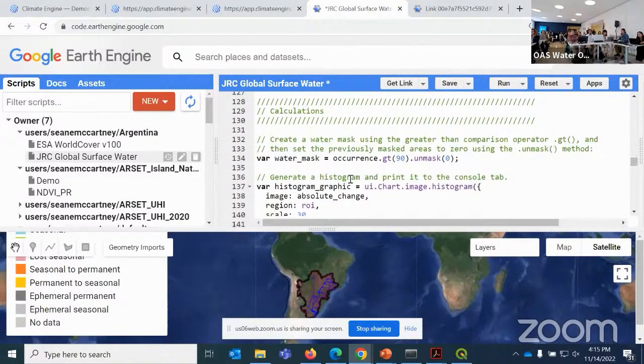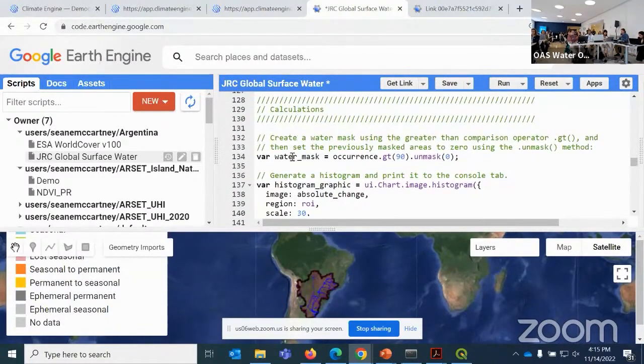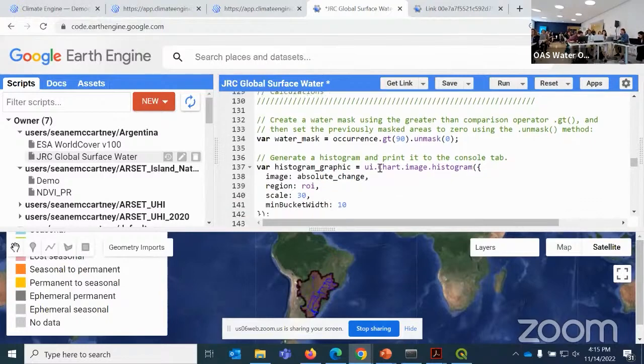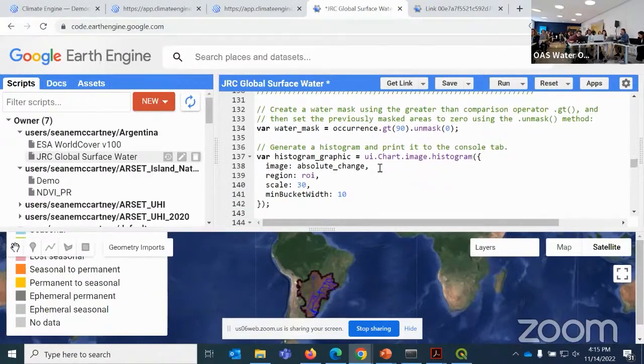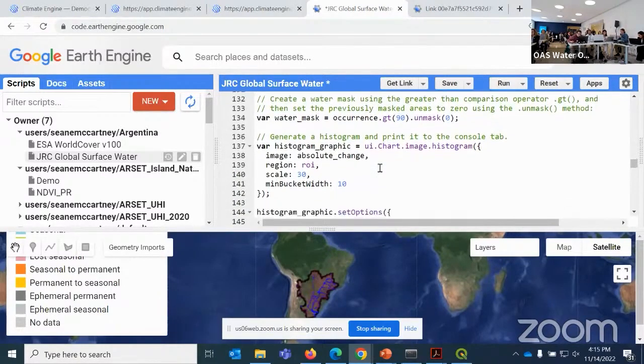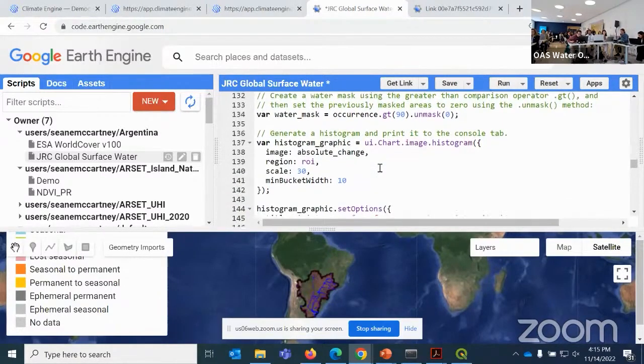And then this is creating a calculation. It's creating a water mask. I'm defining a variable and going to label it water mask. And I want to say anything where water is occurring greater than 90%, I want to mask that out, so that I'm just returning things that are within that parameter.